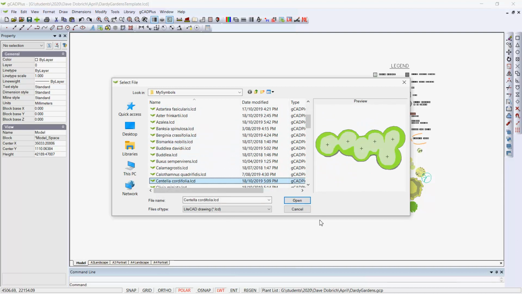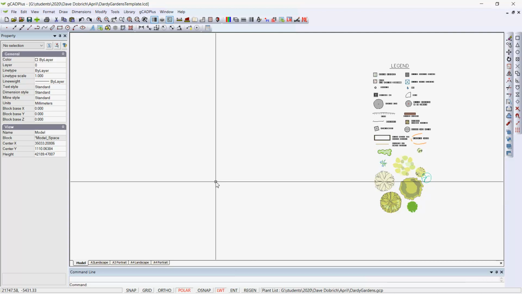So as the team from Dardy Gardens works with this template, they might well add individual name species to the MySymbols folder and any other symbols that they develop and want to use. Now that further adds to productivity.